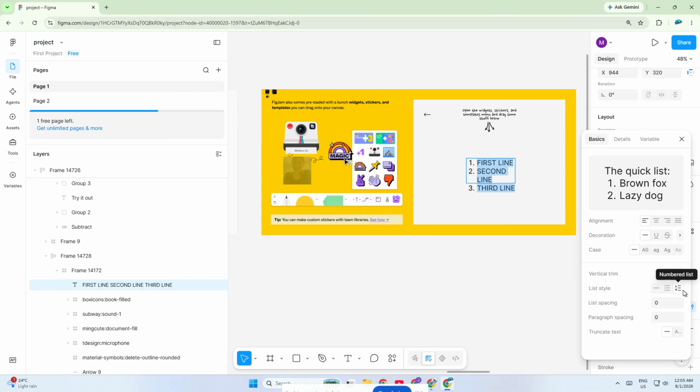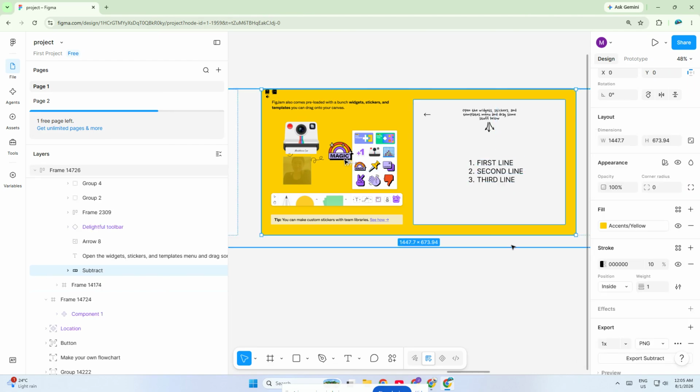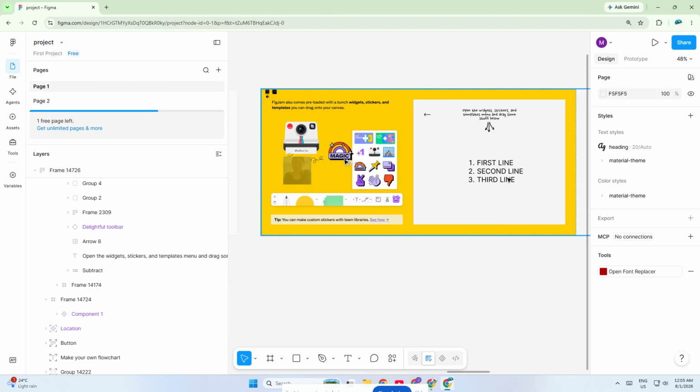If the list does not appear correctly, check that your text is separated onto different lines. Each line should represent one list item. Also, make sure the text box is selected and that you're looking under the typography section on the right side. If you selected only part of the text, the list formatting may apply only to that selection, so selecting the full text box is usually the easiest option.